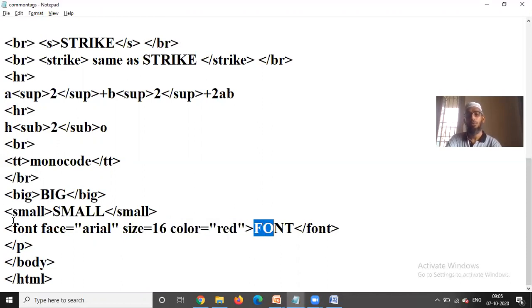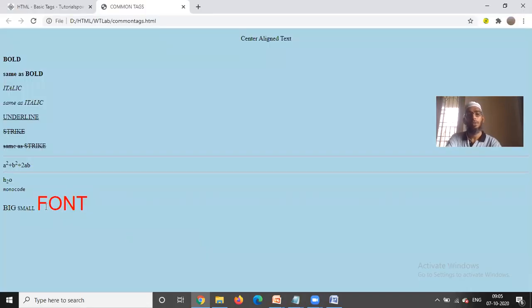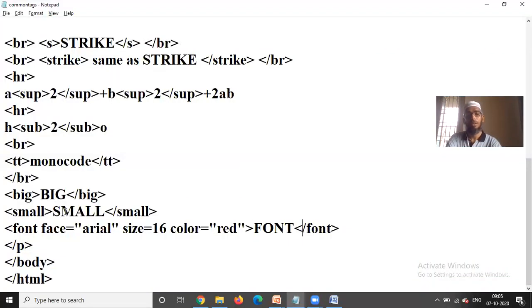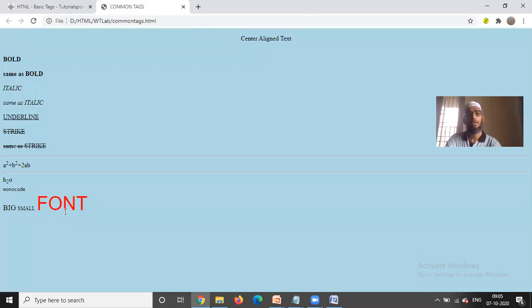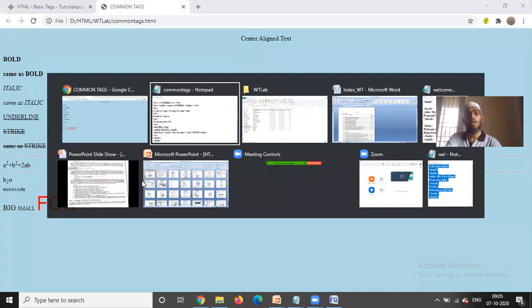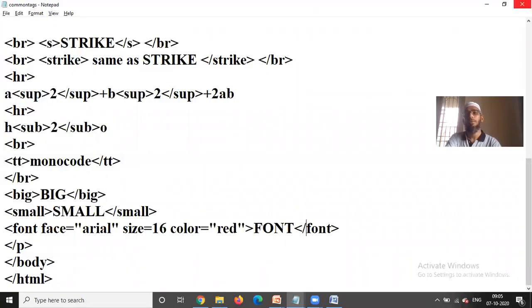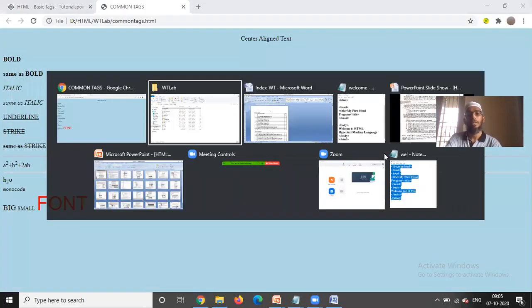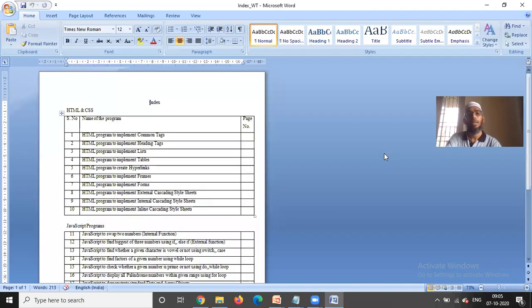Now this font will be displayed as Arial, its size will be 16, and its color will be red. So that's the reason for the font tag. So it is an Arial font, size 16, and the color is red. Okay, so that is it. That is the first program which we have discussed.